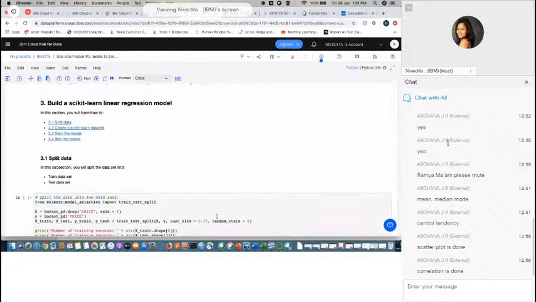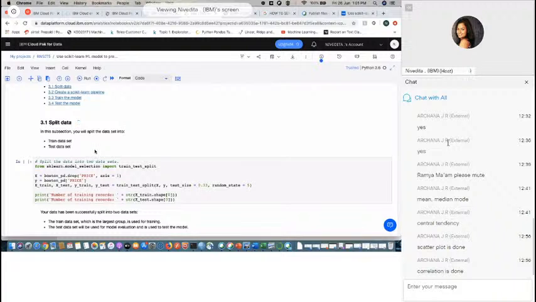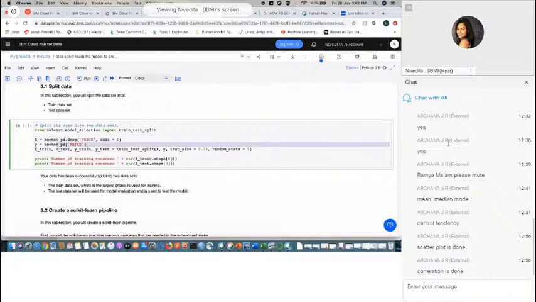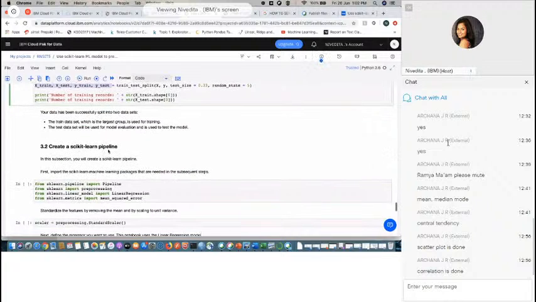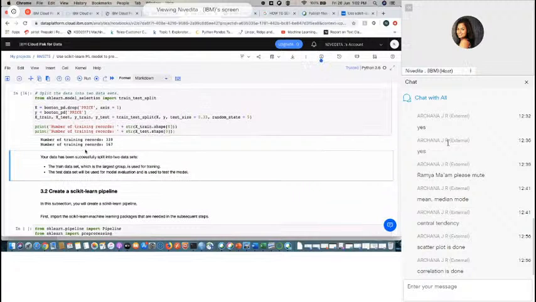Then we go ahead. Scikit-learn is a library for building models. Linear regression is the kind of model they are trying to build. Split the data. I believe we did the training and testing part. You see here they are defining the X variable and the Y variable. Then they are creating X train, X test, Y train, Y test. We'll just run this and it will give you how many training records and how many testing records you have here.